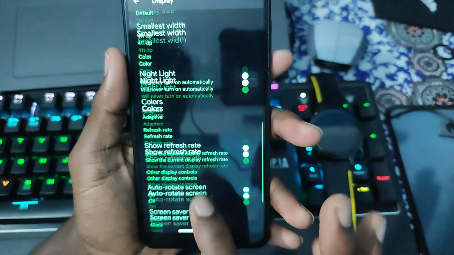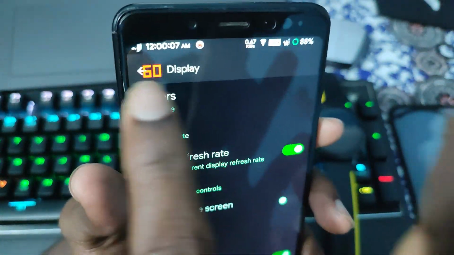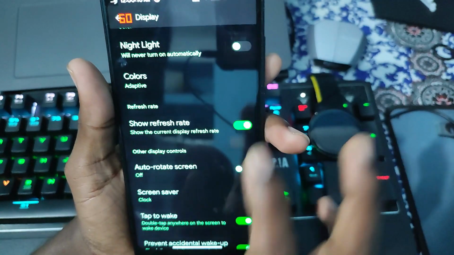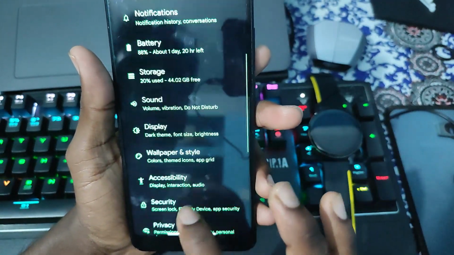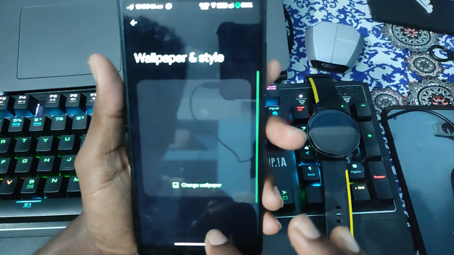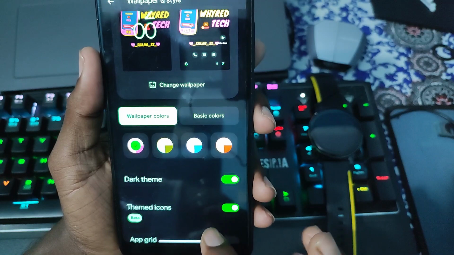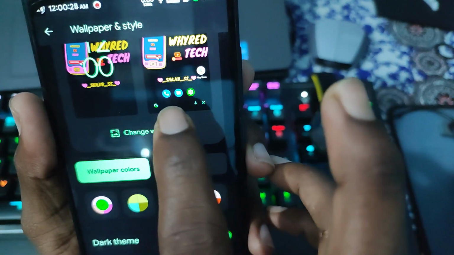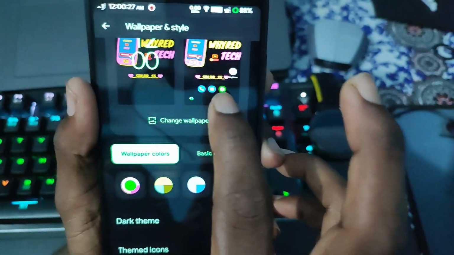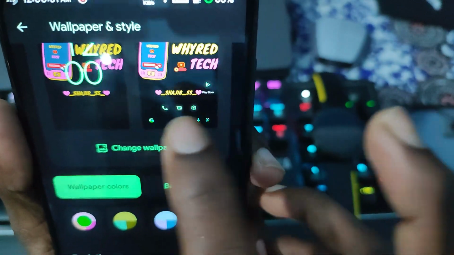Adaptive, show refresh rate. If you see the options here, you see that 60, auto, everything works, so leave it. Then show the wallpaper and style. If you see everything here, themed icons will be available. If you turn off this option, you will find that the option changes, you see already. If you turn it on again, you see that themed icons are applied here.